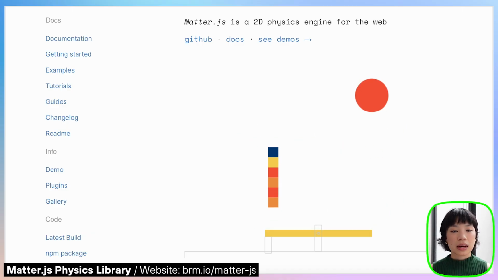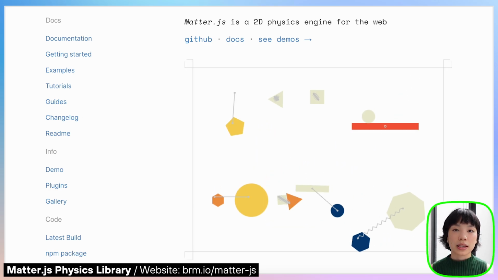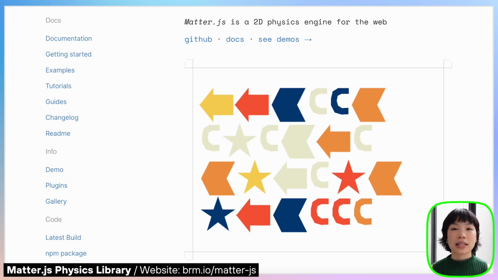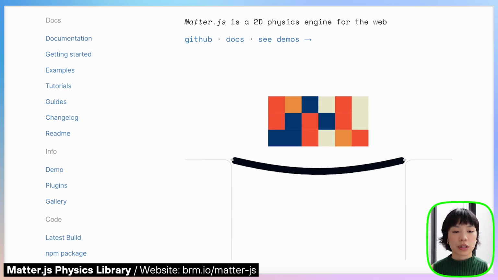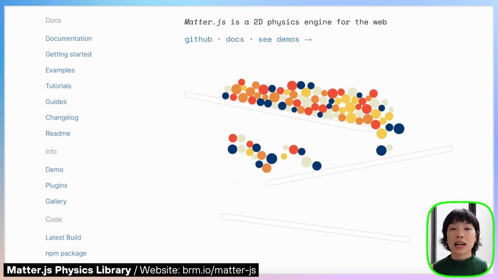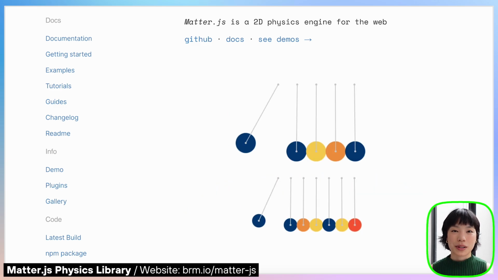So what is matter.js? Matter.js is a 2D physics library that is specifically designed to simulate rigid bodies, meaning objects that do not deform under forces. It was created by Liam Brummitt, and the engine focuses on providing realistic physical behavior such as collisions, gravity, and friction between rigid objects like rectangles, circles, and polygons. It is ideal for web-based simulations, games, and interactive experiences.